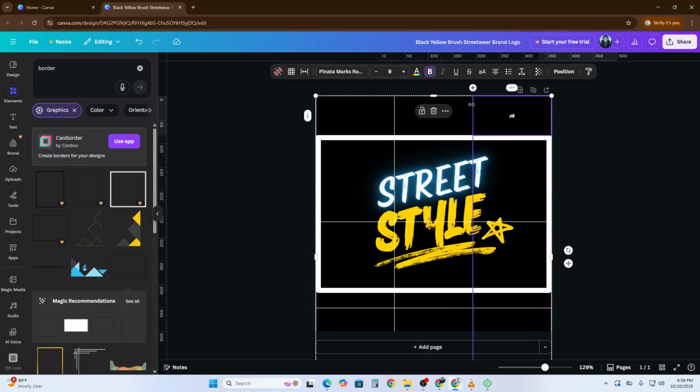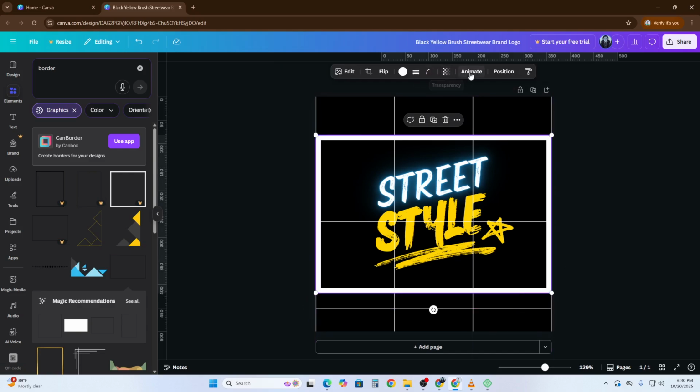But what if you want a border around just one photo? Here's a cool trick. Select the image you want to outline, then click on Edit Photo. From the left editing options, choose Shadows, and then pick Glow. Now, open the glow settings.